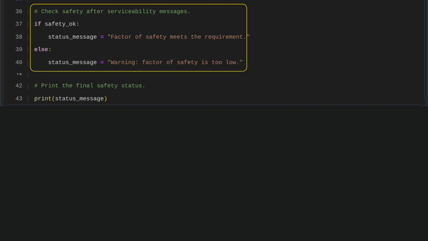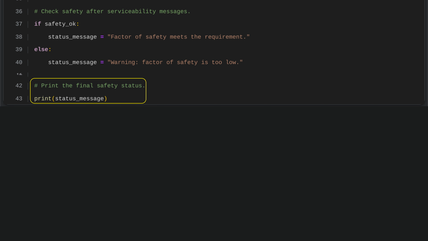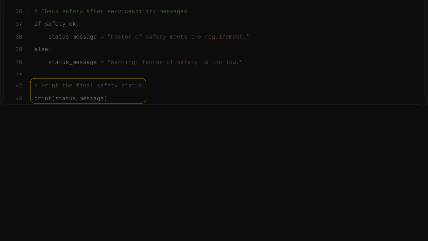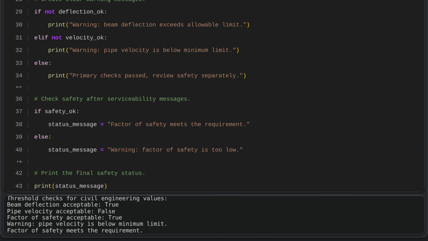After serviceability is checked, the code evaluates the safety factor and reports whether it meets the required level. If it fails, a warning clearly indicates that the factor of safety is too low. The code prints the final safety status message, which was set earlier based on whether the factor of safety meets the required threshold. This gives the user a clear indication of whether the engineering design satisfies the safety criteria.